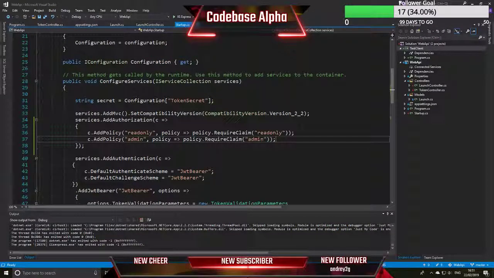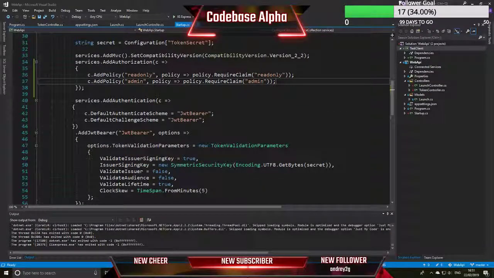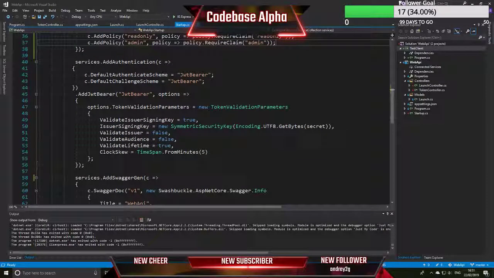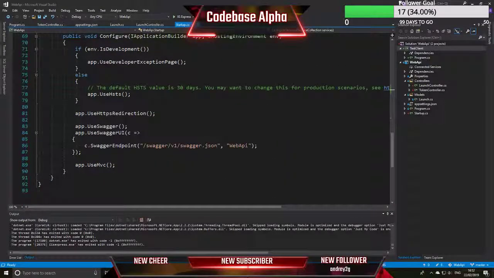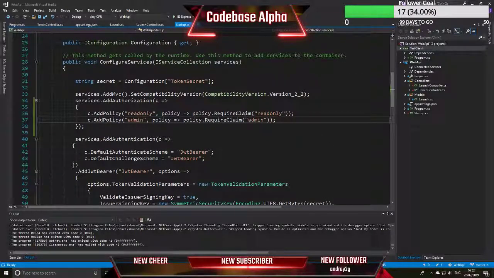Okay, so let's stop this. Back on the startup. So we've set up our authentication here in the configure services. We know this is working. We've tested all this before. Oh, have I added it in the wrong place? No, it's okay. There's our policies. Authorization policies are here.